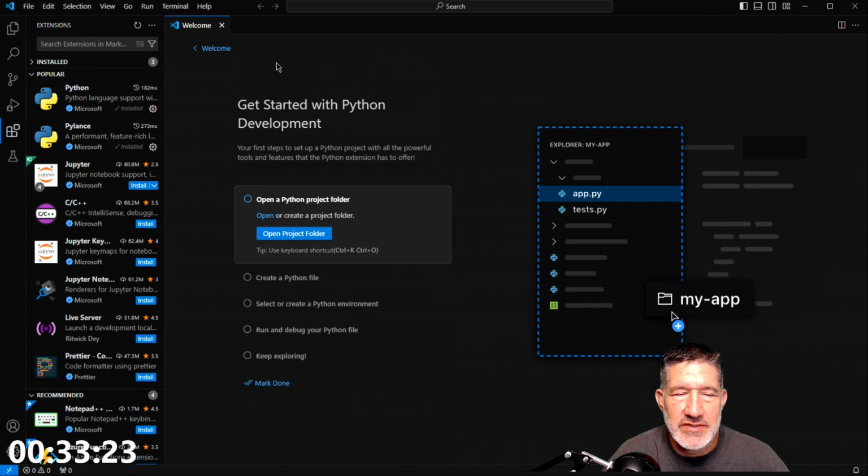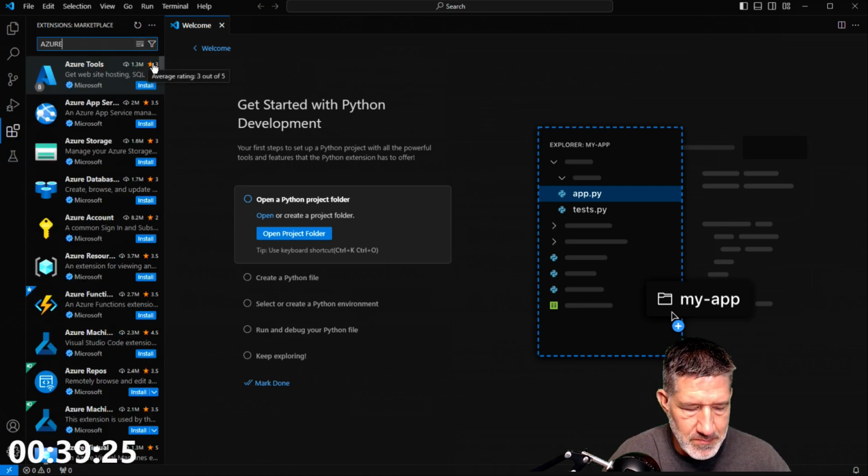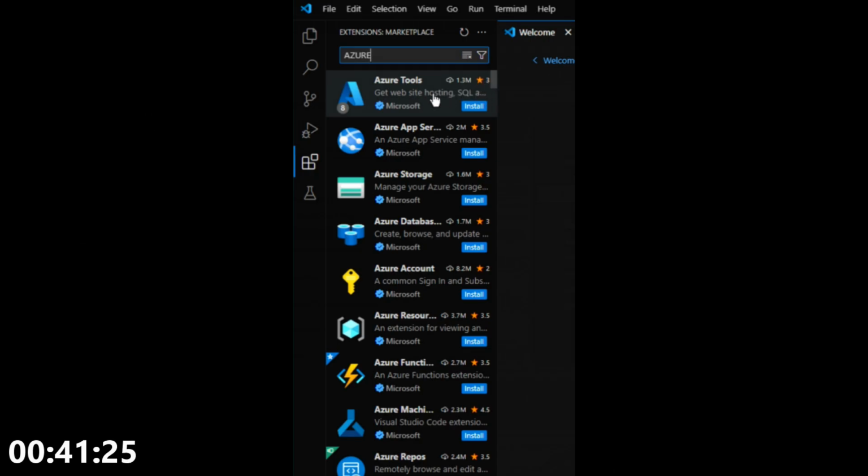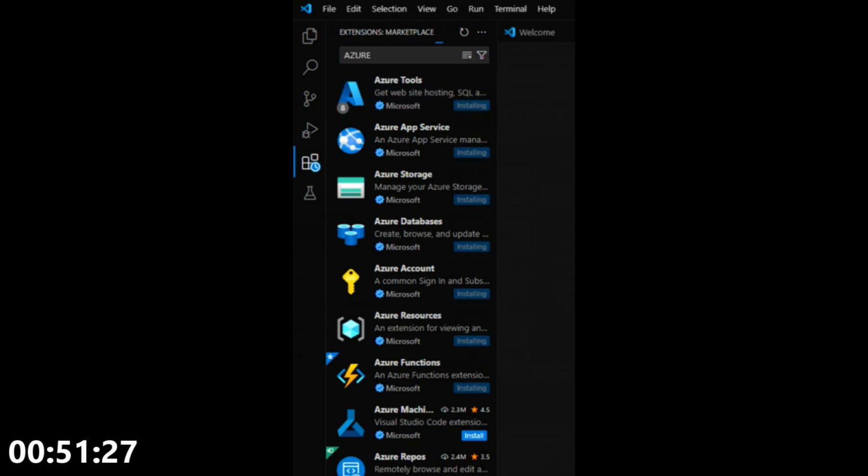Another thing we have to install because we're using Azure Functions is the Azure. There's lots of Azure things to install, but this one does it all, the Azure Tools. So we'll select Azure Tools and install that. And you'll note that lots of other things get installed along with it. You see them all installing here on the side.